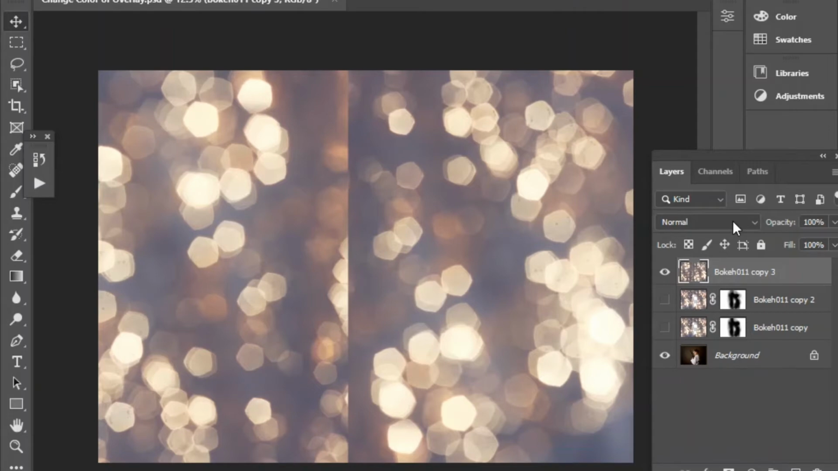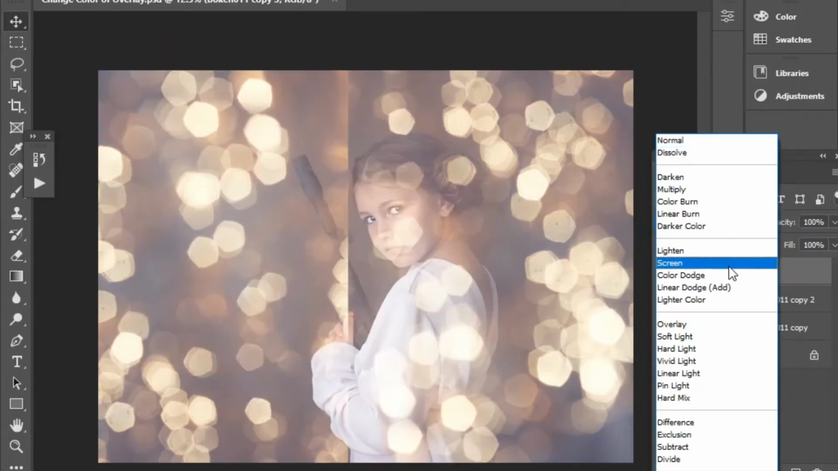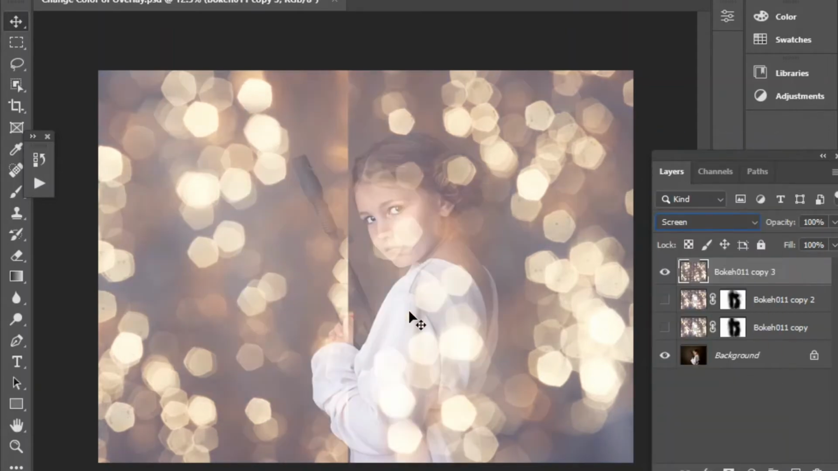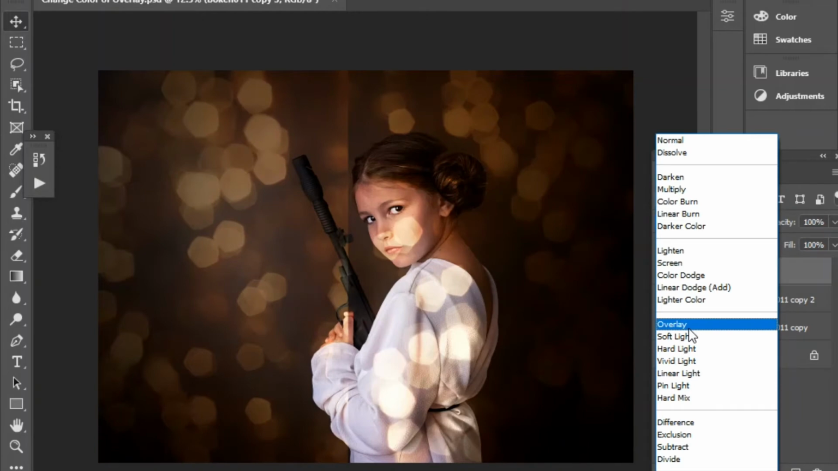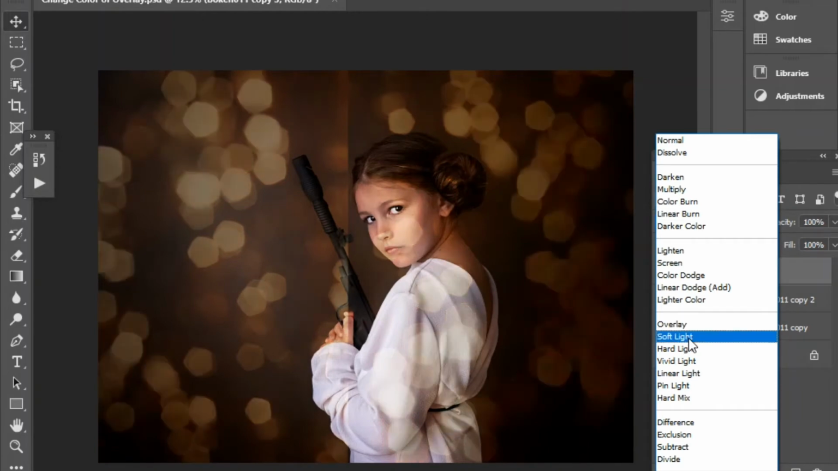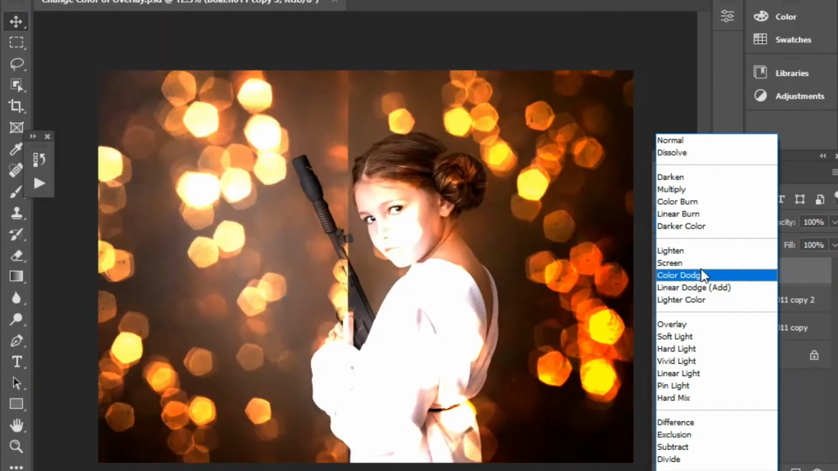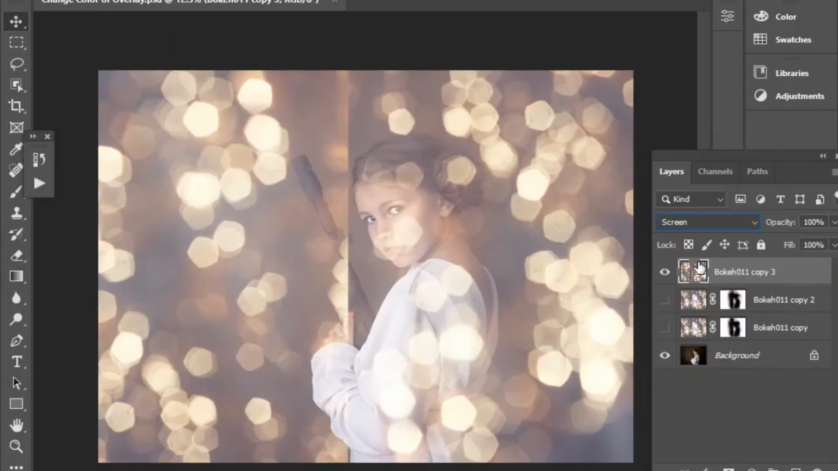I'm going to set it to screen so you can see her starting to show through. On some overlays, you can use a different layer setting. So like the soft light is kind of pretty if you want to get, for this particular overlay, more of a golden color. I like the softer here. So I'm going to set it to screen.